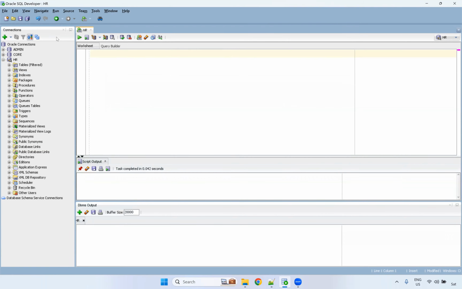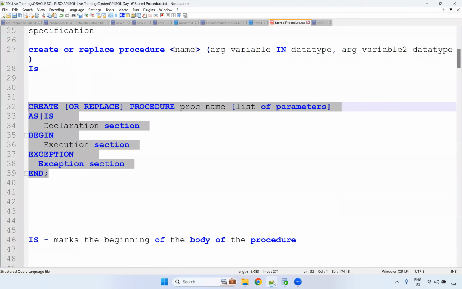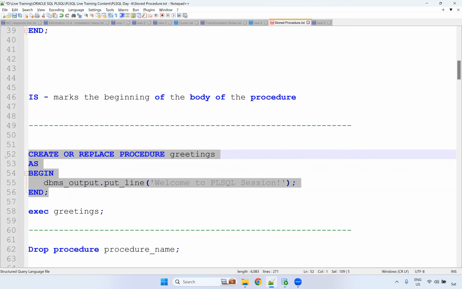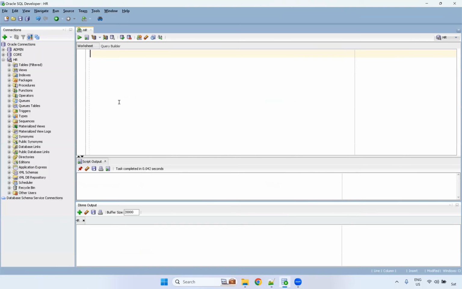Okay, first we will start with the static procedure. So what is the static procedure? It marks the beginning of the body of the procedure. That's why, in between IS and BEGIN, we will write all the declaration part. So here we can have this.